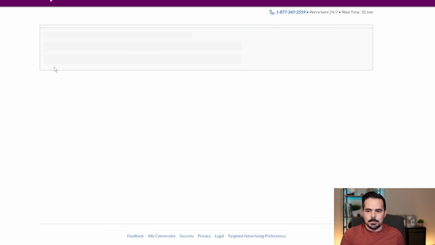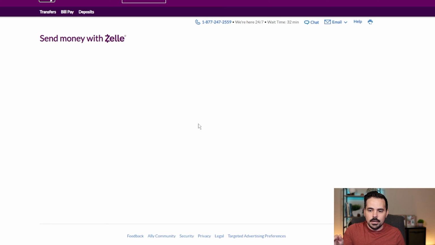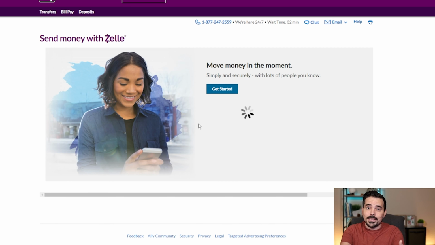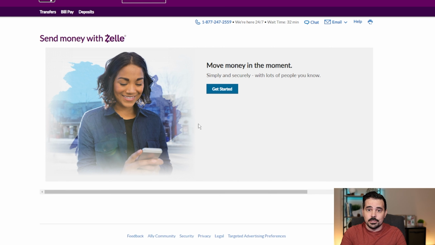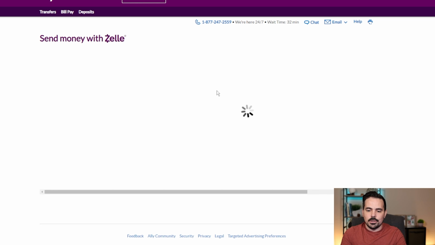So let's go ahead and load this page up. This is actually in real time right now. So we're just sitting here waiting. And the first time it's going to have you go through Zelle, it's going to take you through these steps. So if you've actually been in this section, you might not see this page as well. So keep that in mind. So you can see right over here, we're going to go ahead and get started with using Zelle.